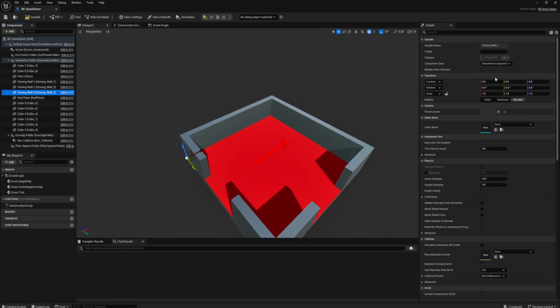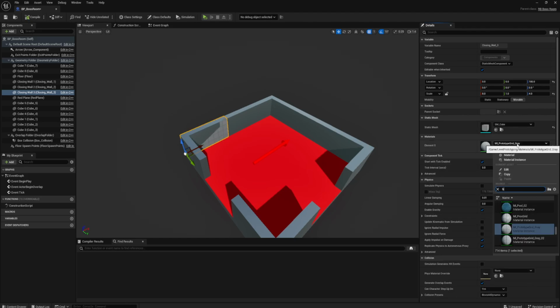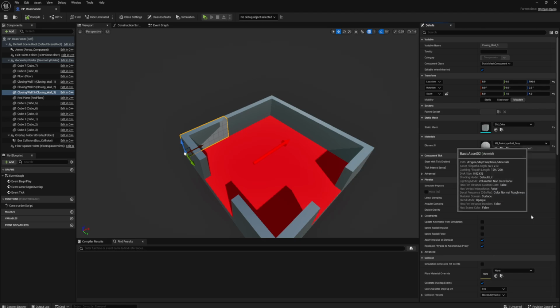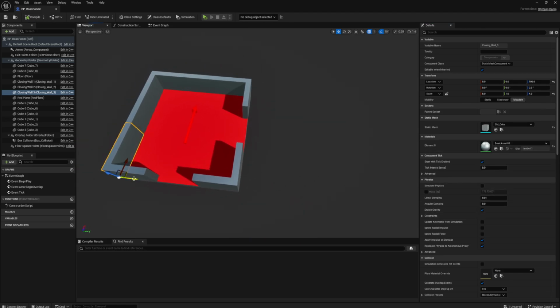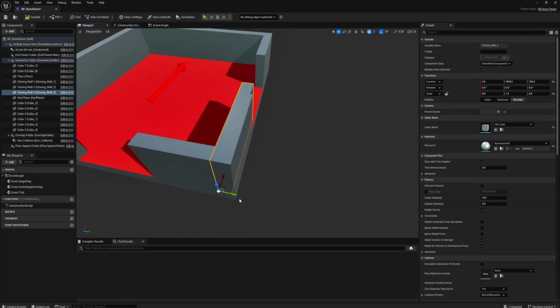For the closing wall 3, let's paste those scale values. Okay, and the z value of our location is going to be 100. The static mesh is going to be SM cube, and let's just change the material. So let's put in basic asset 02 material, and let's move it here. So in order to fill this one last exit.